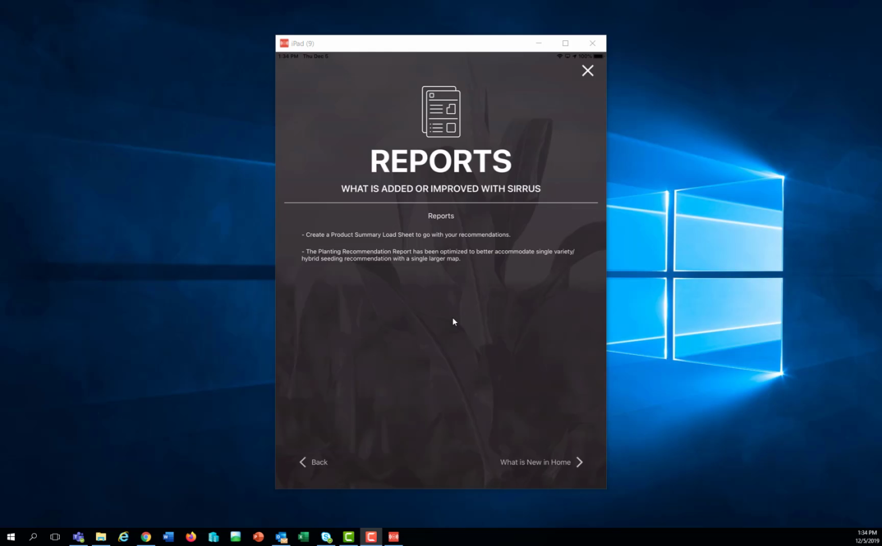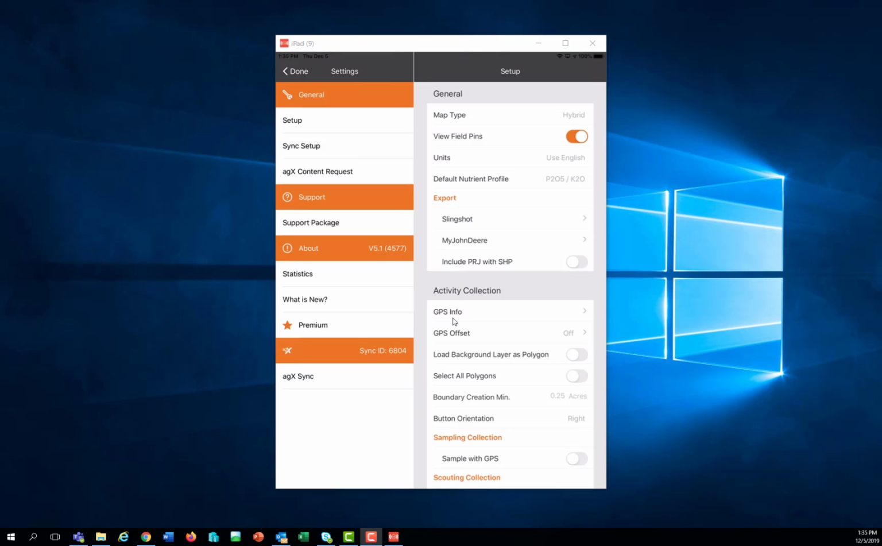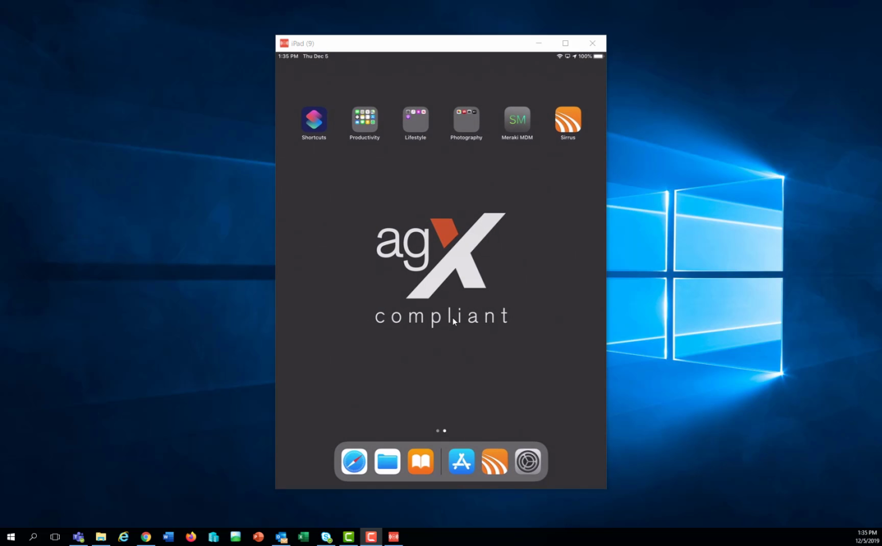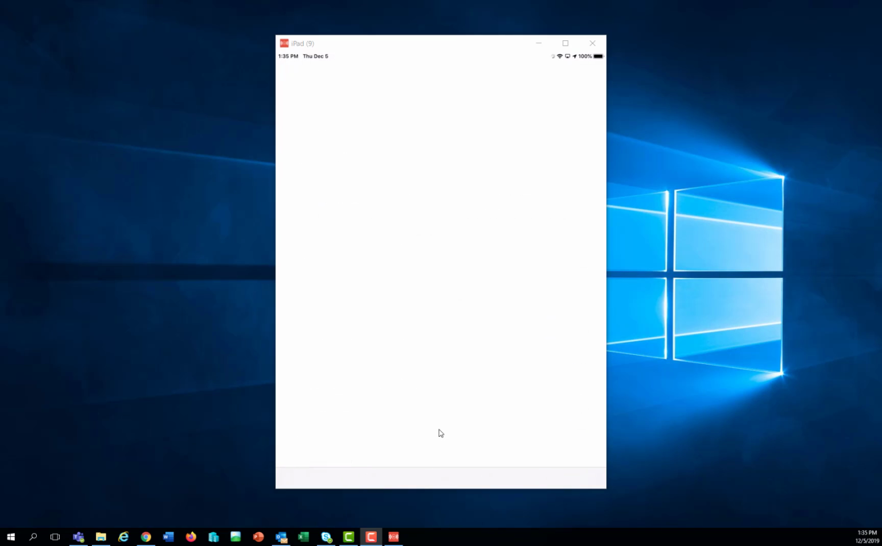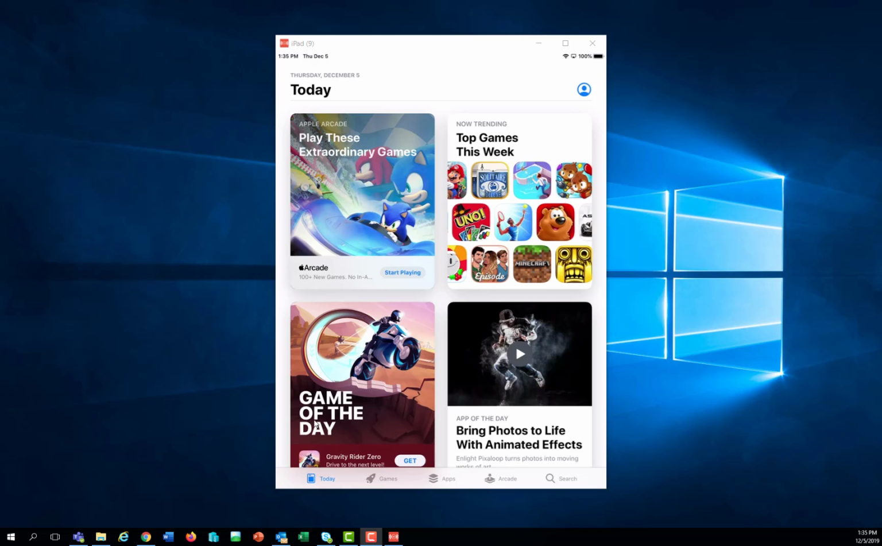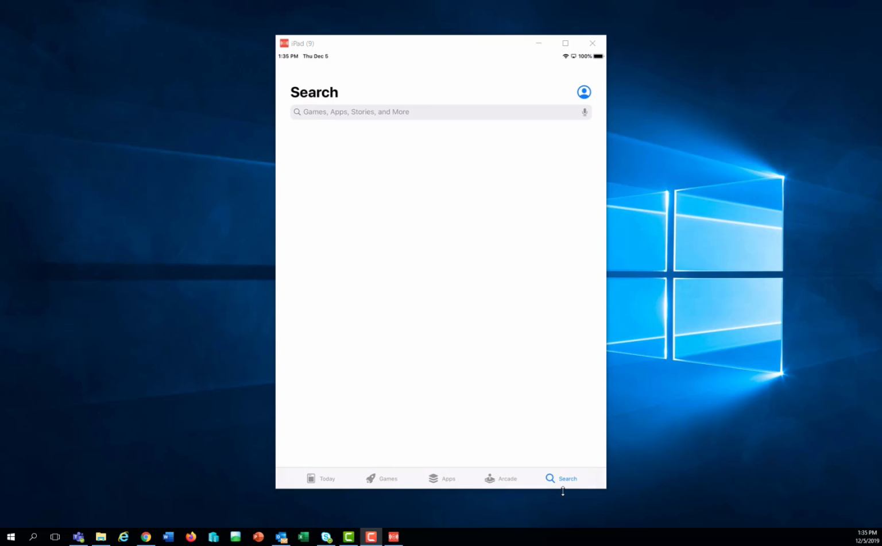Back on the iOS system, if I just hit the X to shut that down, I'm going to hit Done here and hit my Home button down at the bottom of the screen, the big round button. And I'm going to go into the Apps window because I want to make sure that I've updated to the latest version of Sirrus. Once this pulls up, then I'll come down here to the search button in the bottom right corner and I'll type in Sirrus.